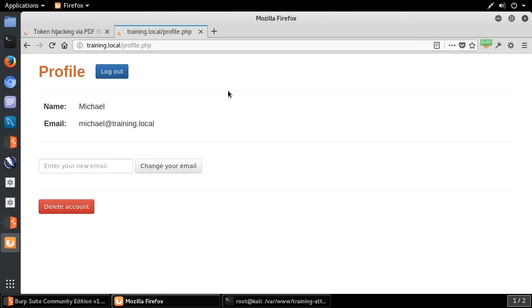So what I've got here is the user that is authenticated to the web application. The web application is hosted on the domain training.local, and what you can see right now in the URL is training.local/profile.php. And indeed, as you can see, there is a user Michael. Michael is right now logged in to this web application. And what you can find out in the source code of this page is the anti-CSRF token.